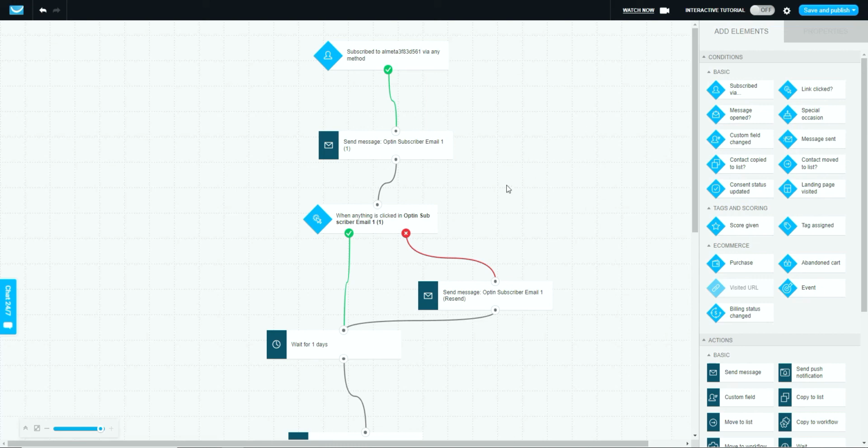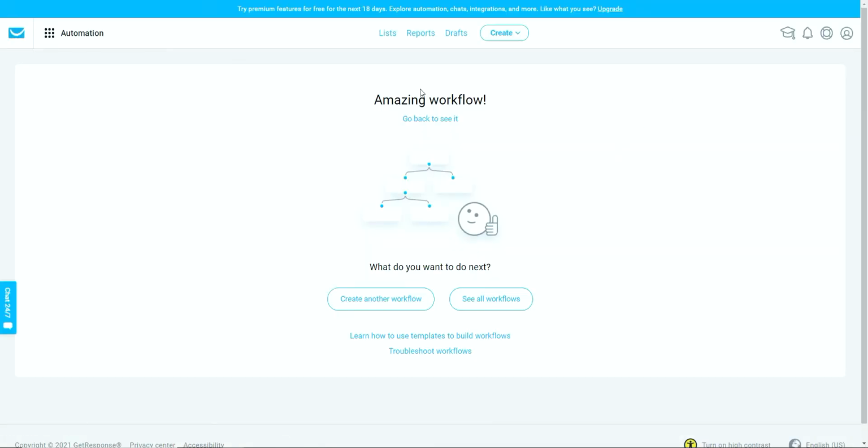Once you've set up the basic framework, we then need to come up to the top right hand corner, and we want to save and publish. So we click save and publish. And we get a message saying amazing workflow. Now, if you set something up incorrect in GetResponse, it will flag that for you, and it will show you where the automation doesn't actually flow. So you'll need to go in and correct that. But effectively, we've done that.